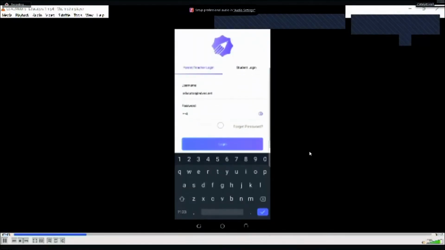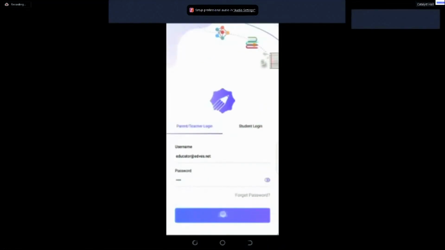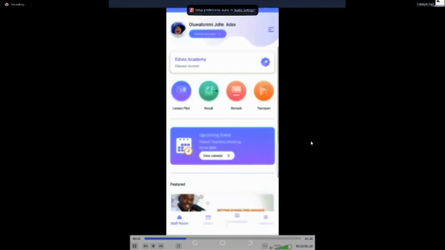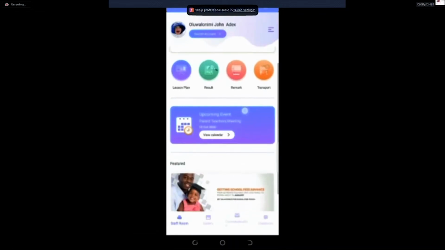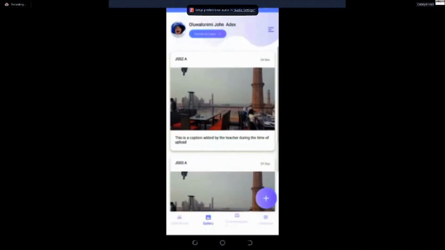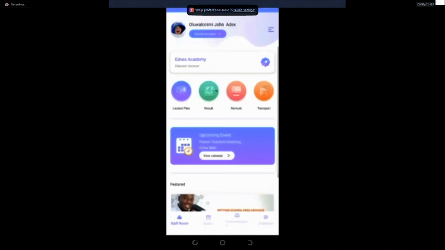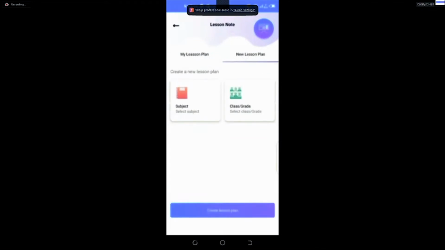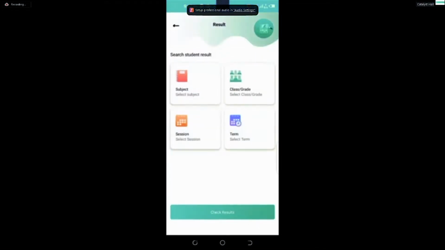Okay, thank you. So this is the educator screen. The educator logs in with their email and their password, and then they get to see the educator's staff group. So this is the gallery showing everything available on the school. And then this is the lesson notes for teachers. So a teacher can create their lesson notes, pick the subject, pick the grade, and enter the details.